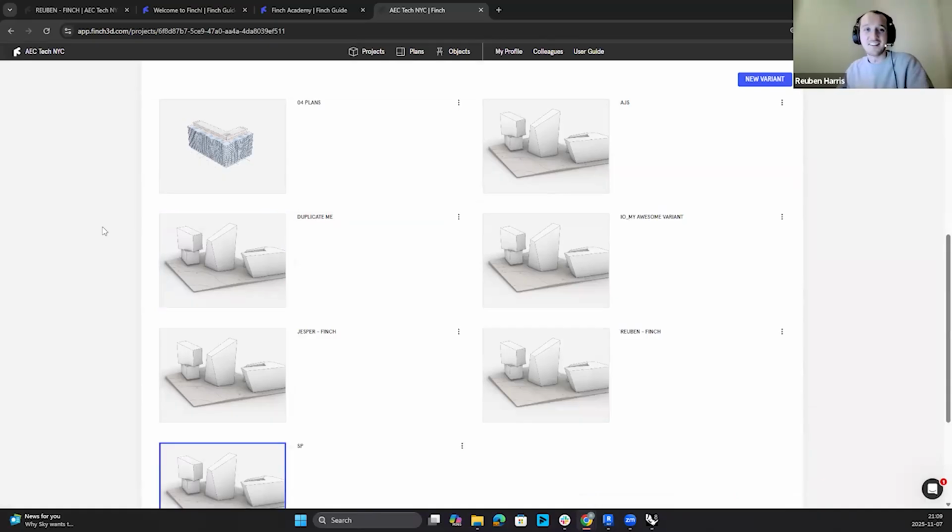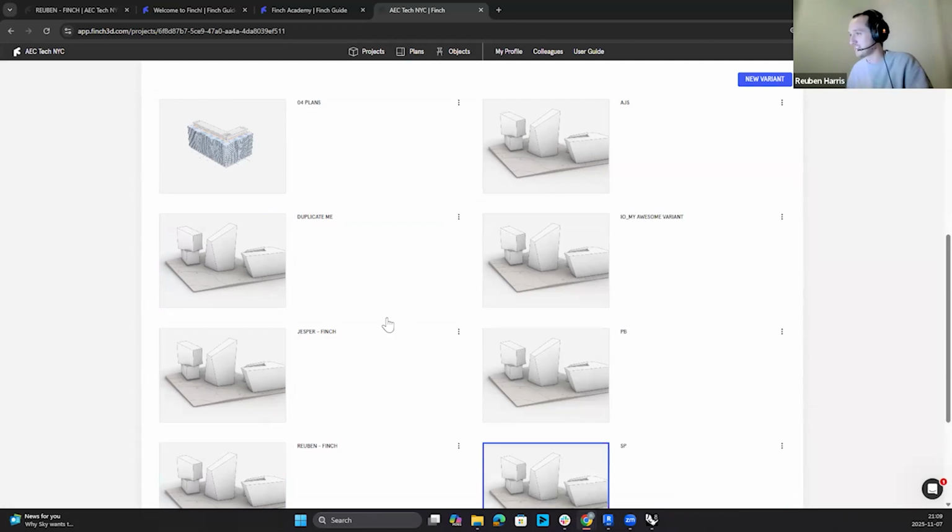My Awesome Variant. Good stuff. I think someone needs to write My Even More Awesome Variant. Let's turn this into a real competition. Here we go.